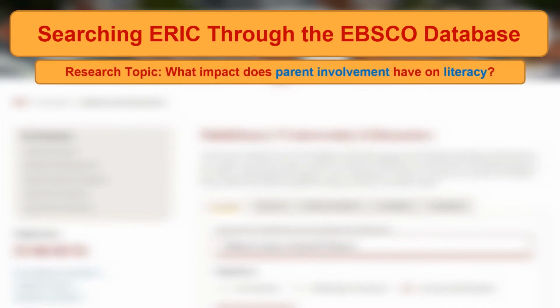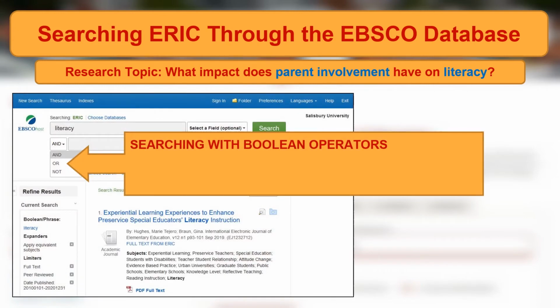Our next step is to add our other keyword phrase, parent involvement. But before we do that, you'll need to understand how to best connect keywords in EBSCO by using the three built-in Boolean operators, and, or, and not, which are available as a drop-down list.